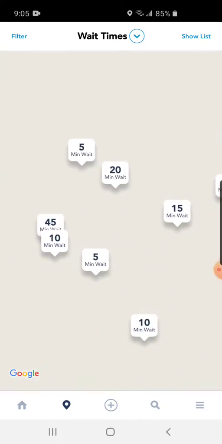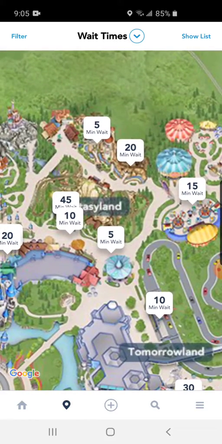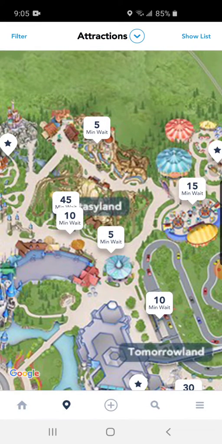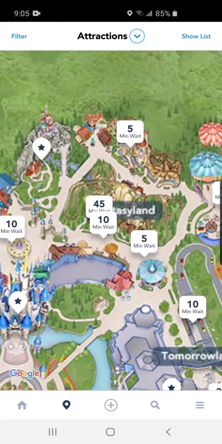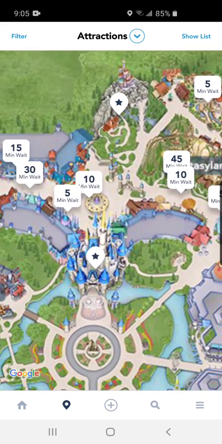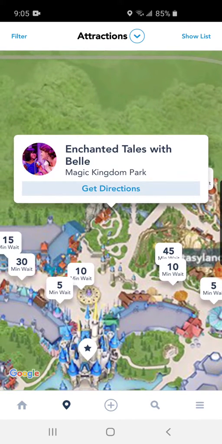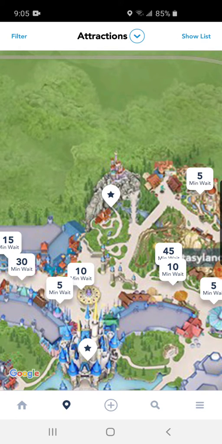And so you can see that it gives you all the wait times for the different attractions at Magic Kingdom. Now if you click at this arrow up at the top here, there's a lot of other items you can see. If you just want to view the attractions themselves, that would take out some of the non-attraction items and also put in items that are attractions that don't have wait times. Like here, Enchanted Tales with Belle, that's more of a show than a ride, so there's no wait time there. So that'll show you a few more items that wouldn't show up if you're just looking at wait times.